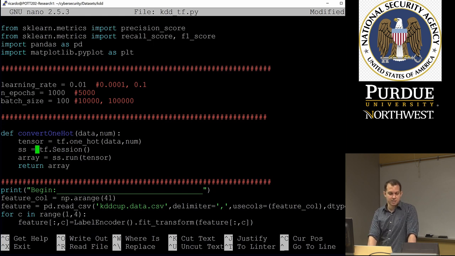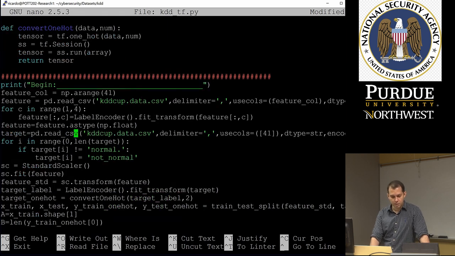And to run it, we're going to create a session. Notice that we call it SS. This will be a different name from the name of the other session we're going to use for the main code. Then after that, we do SS run tensor, and we create an array here. We could have also done, to make this a little bit more intuitive, this would be the array, and this is the tensor. And then we just return tensor. Okay, so that's our one-hot encoding function. Once we've done that, we will use it later.